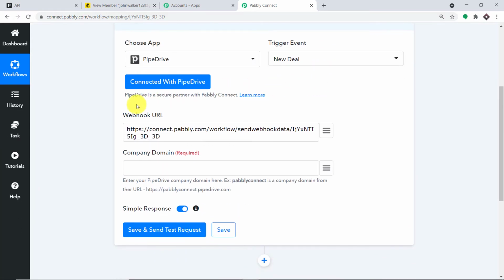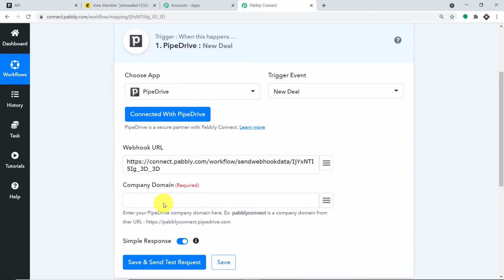As you can see, we have two blanks: one is the webhook URL, as well as the company domain. Now in the usual cases, when you find the webhook URL, you just copy it and paste it into the triggering software. But in this case, we don't have to do that. All we have to do is just enter the company domain. So this is my company domain.